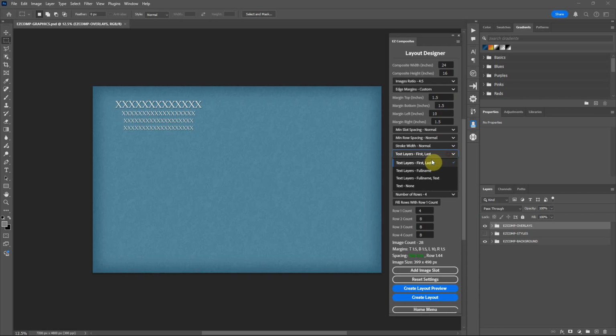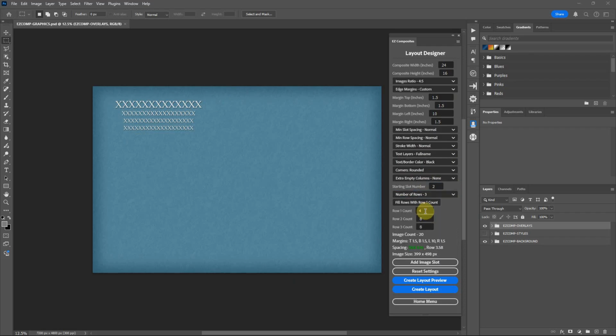For text layers, I just want a full name. We'll have to make sure we start with slot 2 because we're only building the array of images. We're not putting in the featured slot yet. And then we're going to go 3 rows of 4. If you hit the fill rows with row 1 count, if you want to have all the rows the same number, whatever's in row 1, when you hit this, it's going to fill the rest of those in with that.